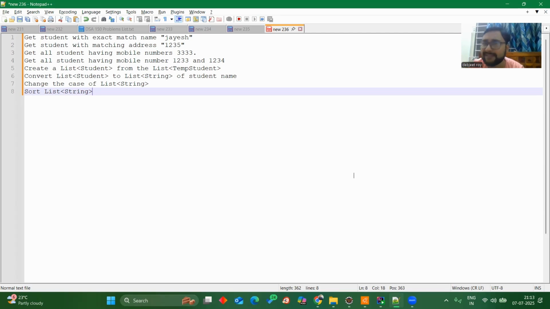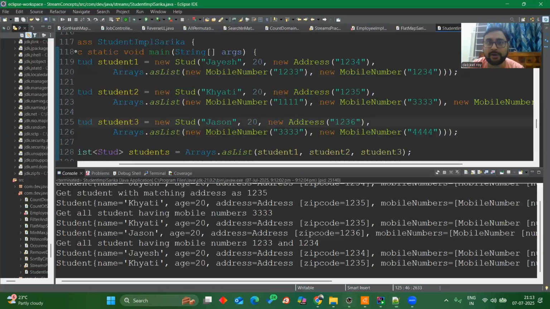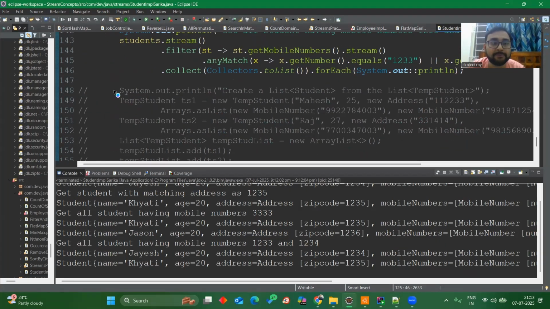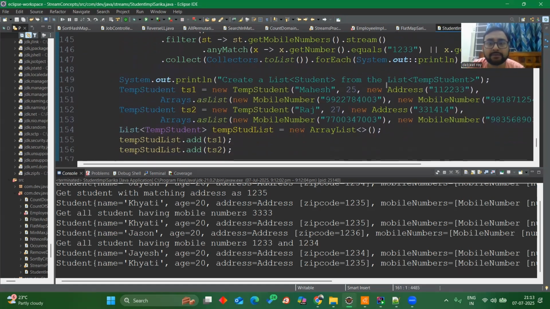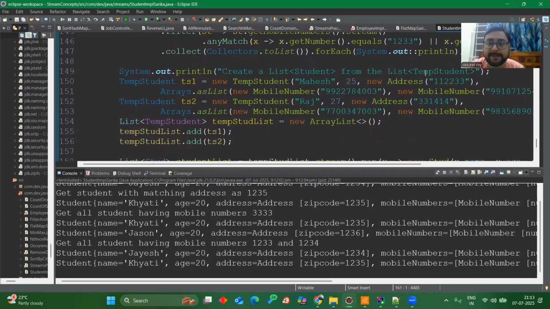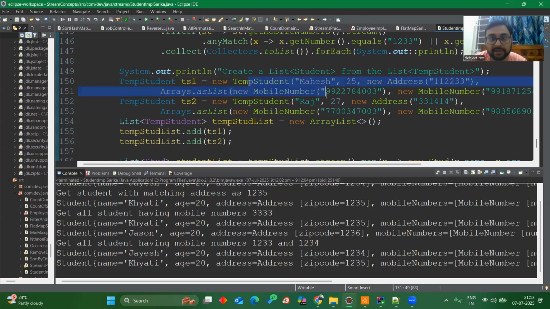So you can pause the video, try to do it by yourself, and then compare the logic to see whether you were going in the right direction or not. I hope you have tried it on your own. So here, let me uncomment this part. Here you can see what I have done, I have created one temp student also. I was telling you, right, what is the importance of temp student? This is the importance of temp student. I wanted to show you how an object is getting converted from one type to another type. So here we have made use of temp student, created a constructor, and for temp student I have created two objects.